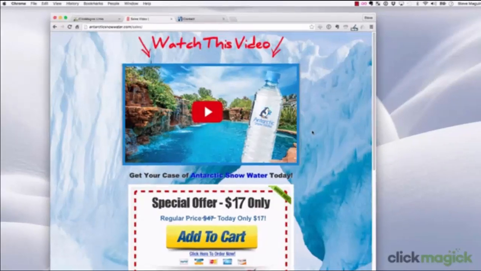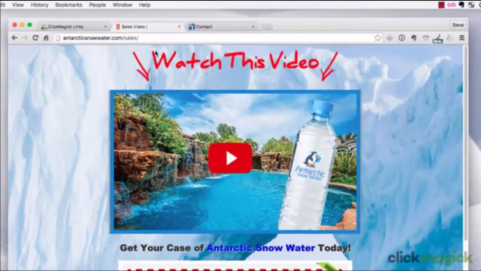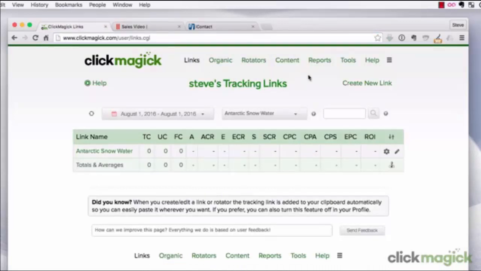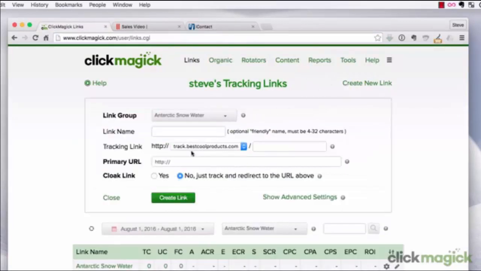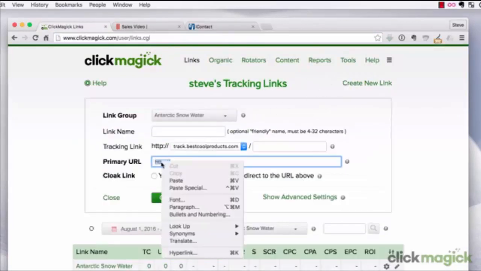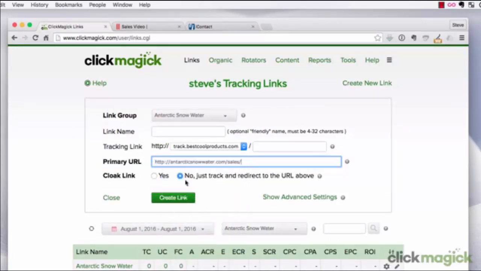First, let's copy the URL of the sales page. We'll go up to the top, select it, copy. And next we'll create a tracking link that points to this page. So let's go back to Clickmagick. We'll click on the tab. Next, let's create a new link. And I'm going to paste the URL of the sales page into the primary URL.